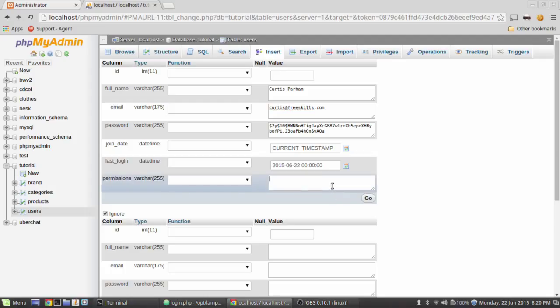Okay, and then the permissions. The way that we're going to do permissions on this site, and you can do this in a lot of different ways, but I'm just going to do a comma separated deal. So I'm going to give myself admin permissions and editor permissions. Now that's just what I'm choosing to call these. You can do as many levels as you want. Just separate them by comma.